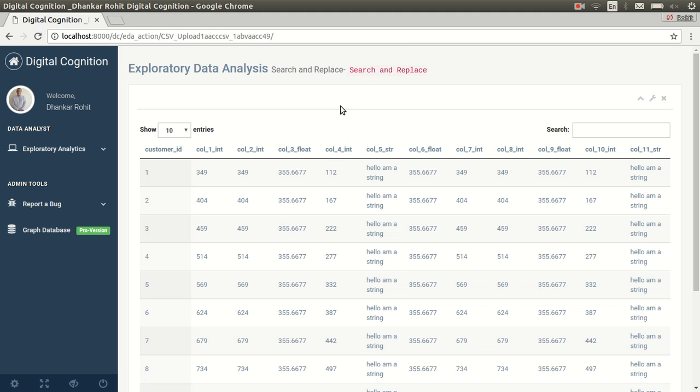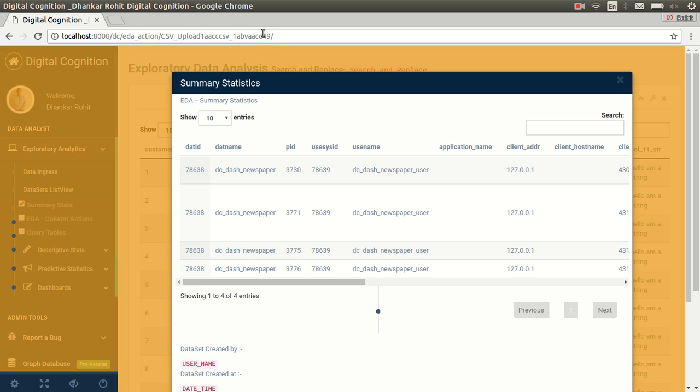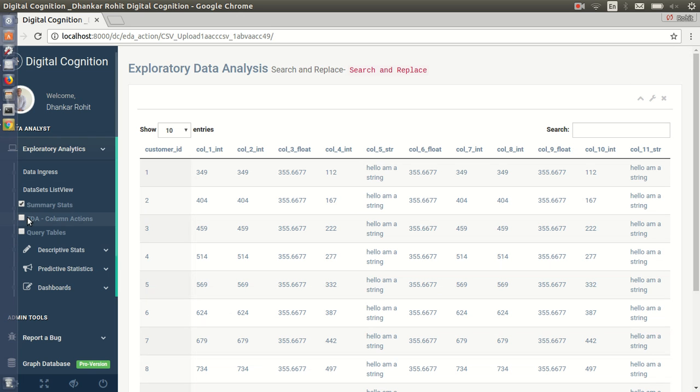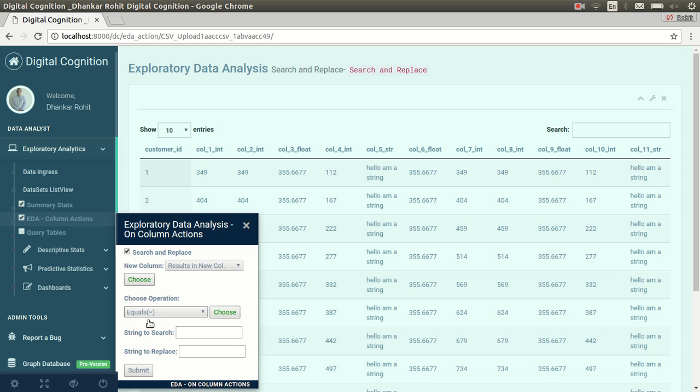So I'm demonstrating here the few more functionalities that have been added. Now one is the summary statistics. For whatever dataset that has been chosen over here, that we've already chosen after creating our SQL, we can go ahead and look at summary statistics. So that is one. The other is the EDA actions. So those EDA actions, search and replace and other things that I've already demonstrated earlier.